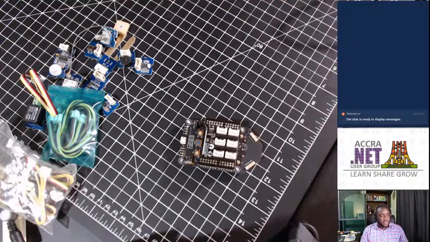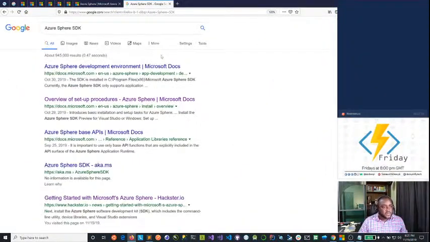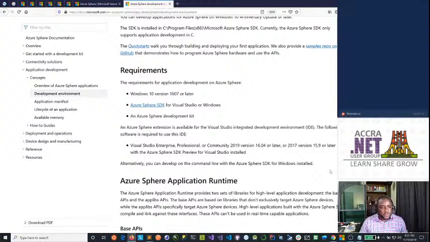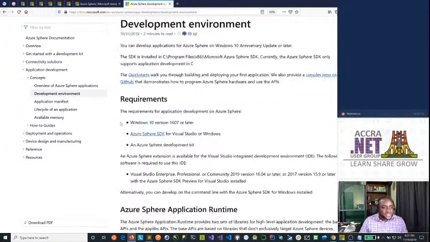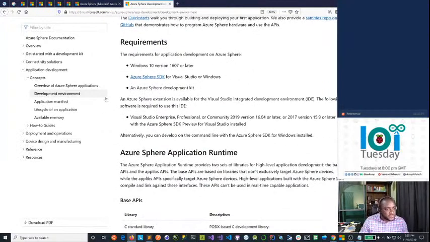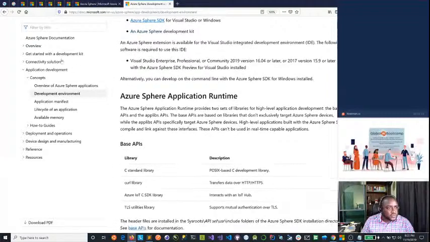Let's do the Azure Sphere SDK, and let's flip here. I want to show you something. So there are two versions of the SDK. We have one SDK for Visual Studio, and then we have one for Windows. Let's see. You know what? Let's go here.